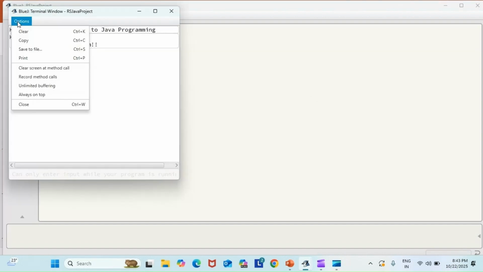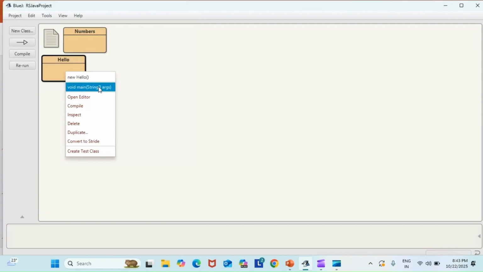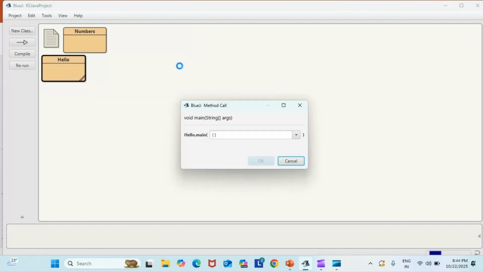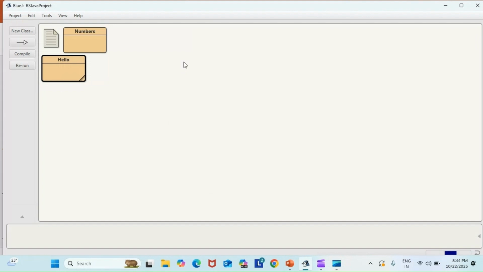So you will see the terminal. In this terminal, previously I executed this program, so I'm having this output. Now you can just click on clear screen at method call so that the previous results will not remain. Now again you click on this hello class and select void main, click on it. So it will be executing, it will be calling the main method. So hello.main method is going to be called. Now click on OK. So you will get the terminal window, which is the output screen.